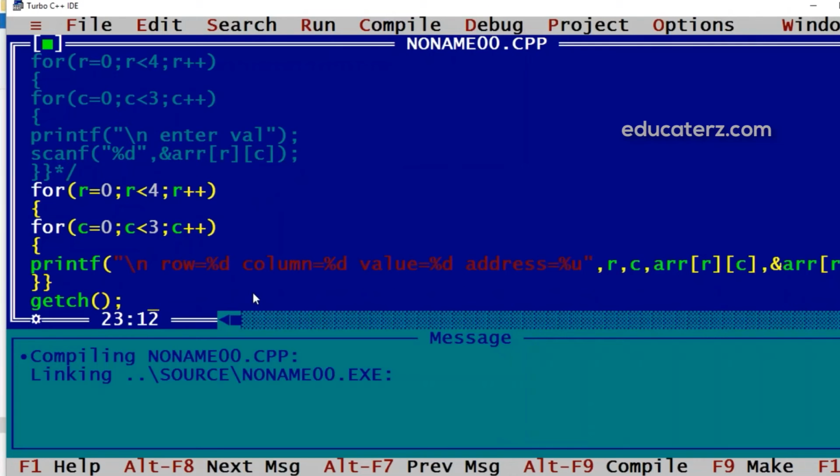Now here we have discussed arrays, what is the use of an array, what are one-dimensional and two-dimensional arrays, and how to declare and initialize them. In the next tutorial we will see three-dimensional arrays and relate pointers and arrays. Thank you.